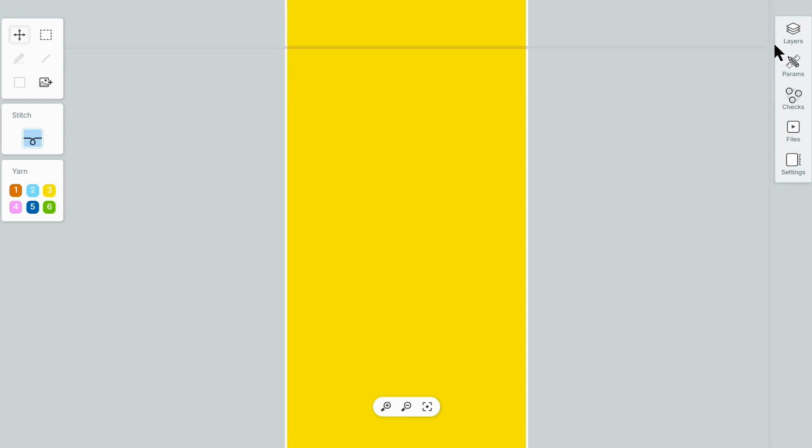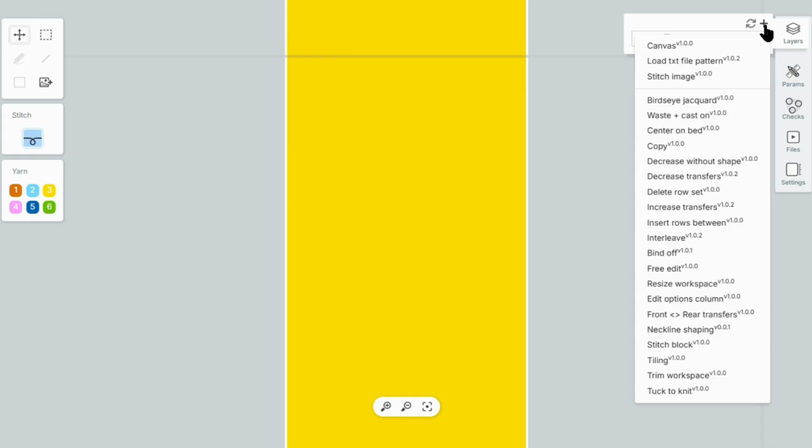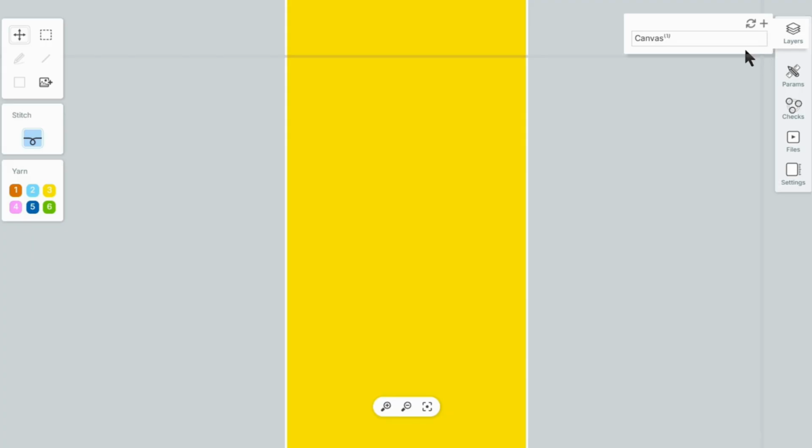When you start a new design and click the Layers button, the first layer you'll see is the Canvas layer. This is the foundation of your design. In the top right corner of the Layers panel, you'll notice a plus sign. We'll use this every time we want to add a new command. In other words, perform a new action.